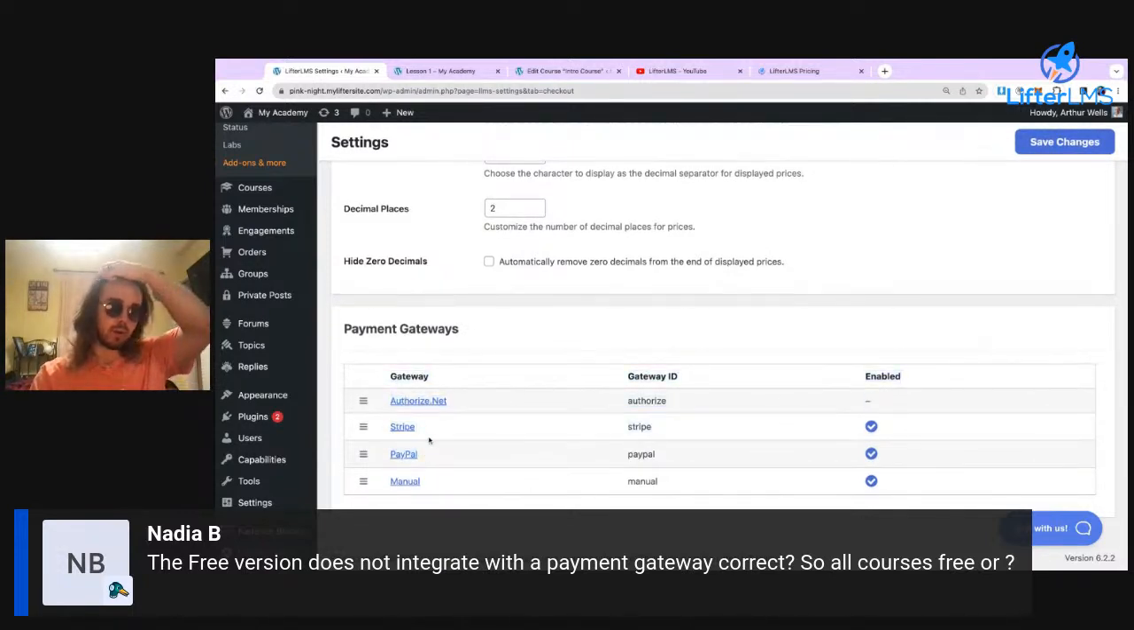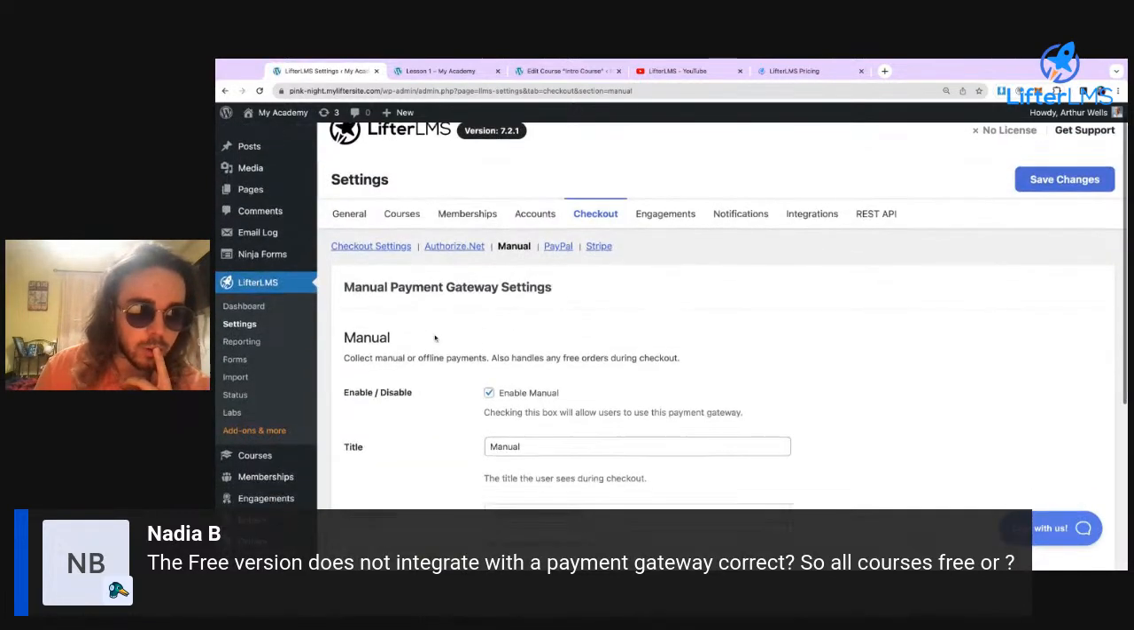PayPal can be a little bit difficult, just like working with PayPal as far as managing disputes and things like that. I've just found some challenges with PayPal. I provide PayPal and Stripe, two options on a lot of my LMS websites, but I usually prefer just Stripe if I can. But the manual gateway is the only one in the free core plugin.